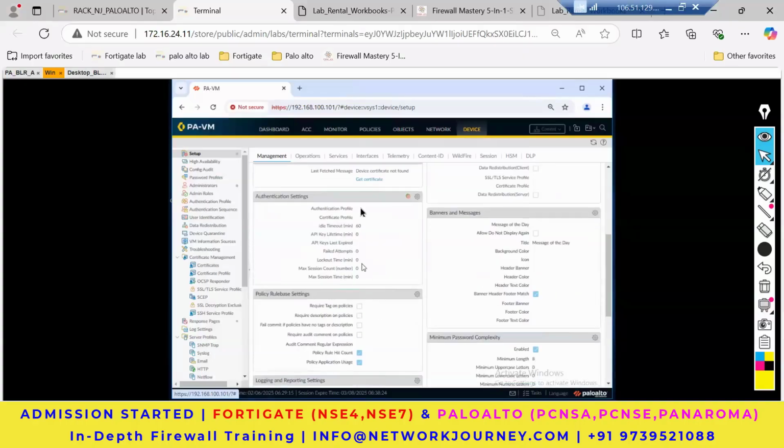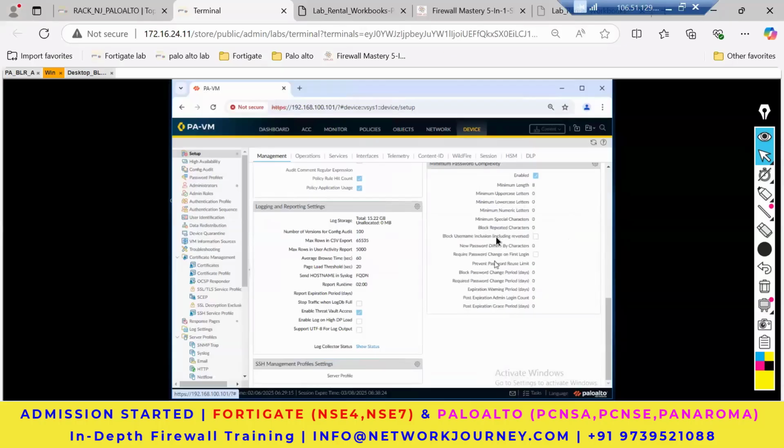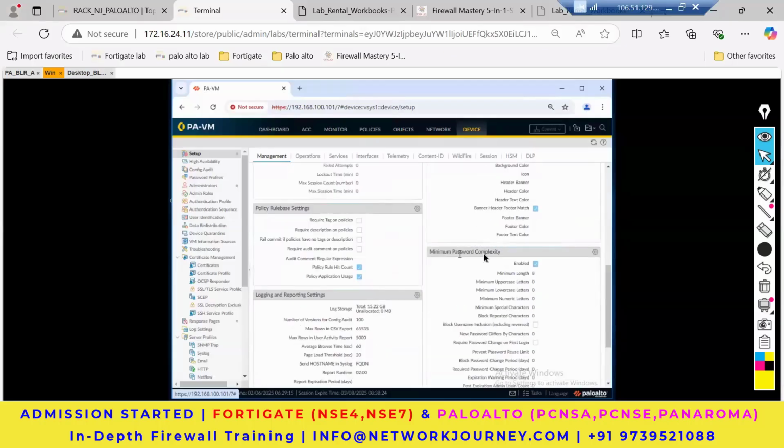Certificate. Currently there is no certificate for this one. The banner and messages. So here you see minimum password complexity. What are the minimum password length? So we can edit that to have the organization standard, right?